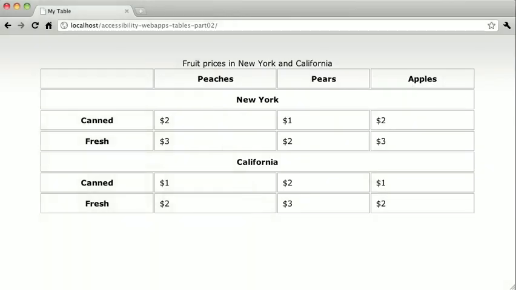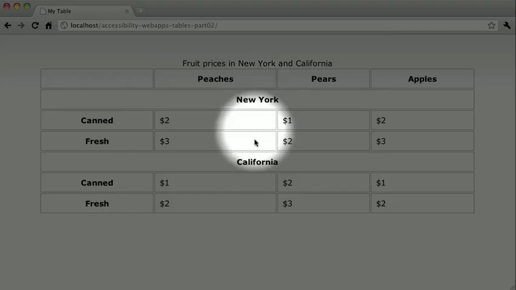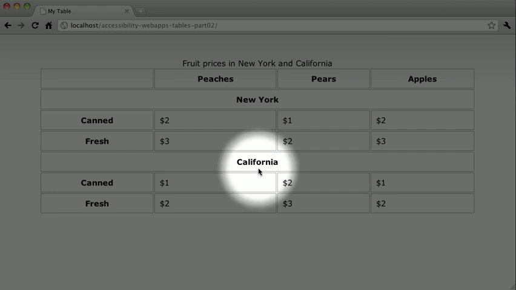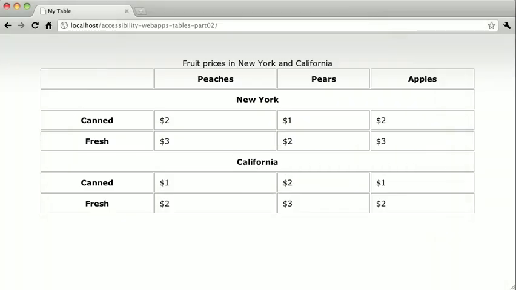Now, as you can imagine, reading out a verbose header could get annoying after a while. If New York or California were much longer titles like New York State or the State of California, it would be even worse. If you have really long headers in your table and you have to have them, you can use the abbreviation attribute, which is interestingly enough denoted as ABBR. So let's go ahead and try that out.